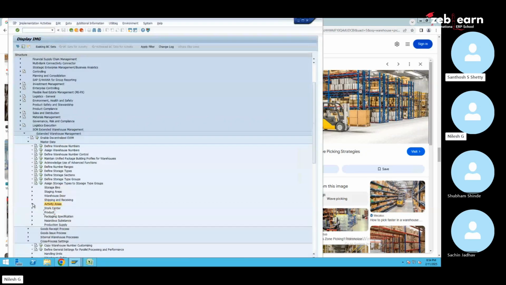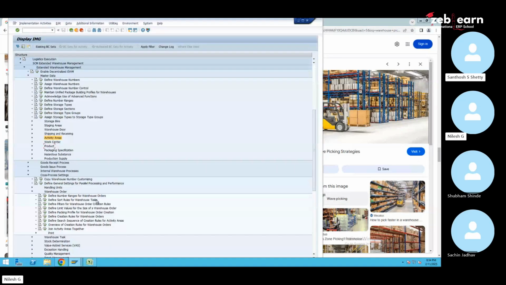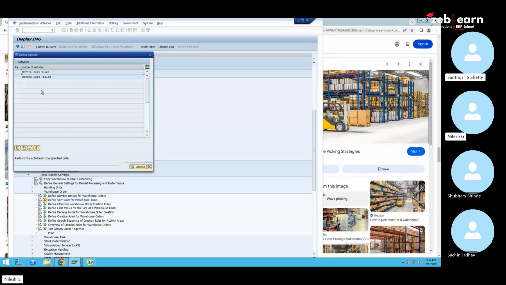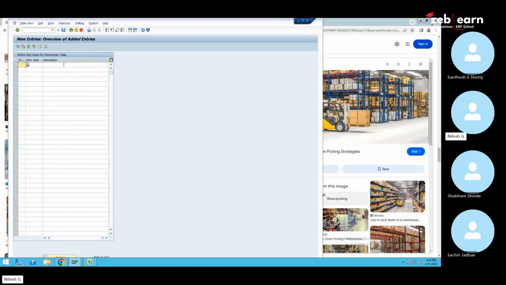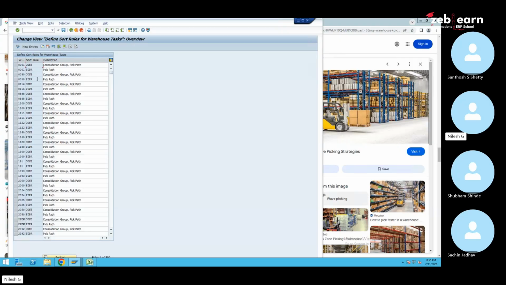जो sorting होगा bin का, that sorting we can also do. Okay, so for that sort rules are there. Now there is a consolidation. So again, this is just name and description. Okay, see there is no any F4. So consolidation group and then pick path. So consolidation group means जो अभी हमने group create किया है. So system will create that group, right? And according to it, system first creates the group and then it will create the path for picking, or else we can directly create the pick path.